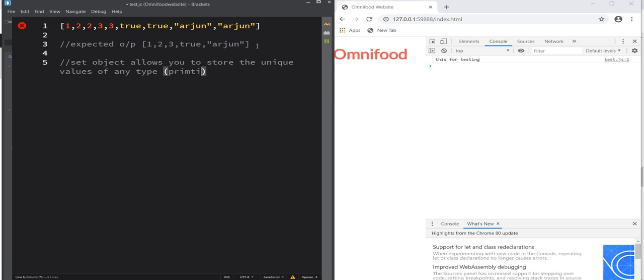Either it's a primitive or an object. What does primitive mean? Primitive means numbers, strings, booleans. So it allows you to store unique values of any data type you pass to it, either primitives or objects. Objects means arrays, functions, all come under objects. So that's the definition of the Set object.